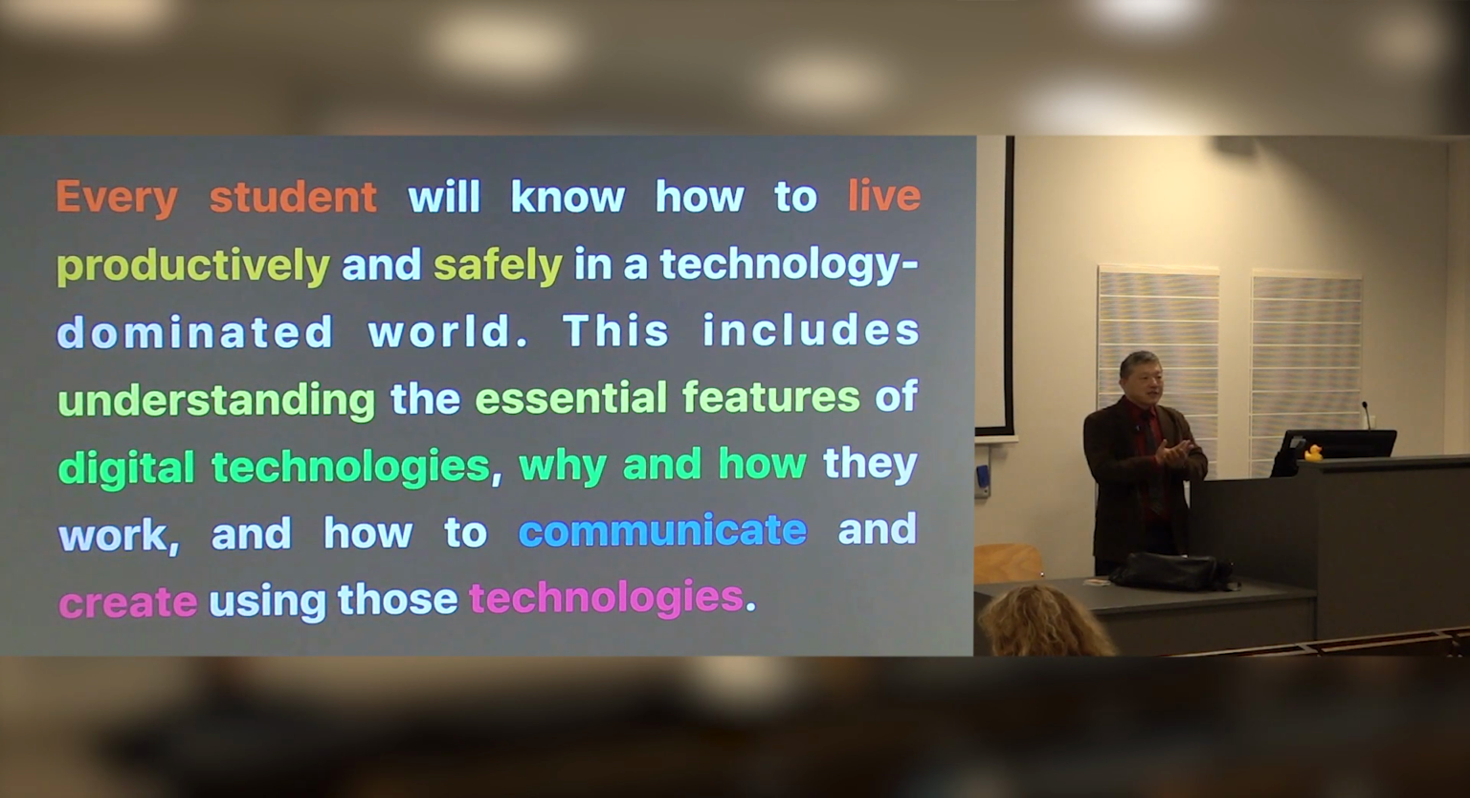And it really goes to the heart of what we believe with computer science, this idea that we're trying to teach kids how to be autonomous, independent. We want them to live productively and safely. There's just more and more technology. It's going to keep getting added to this world as we go. Kids need to develop a way to really understand the essential features of technology, what the beneficial and harmful effects are, and how to best communicate and work with other people using those technologies.